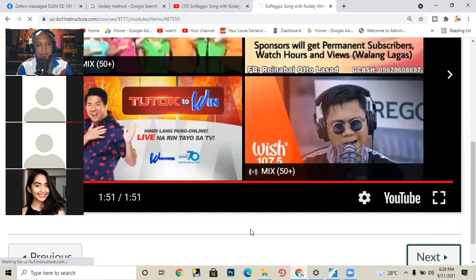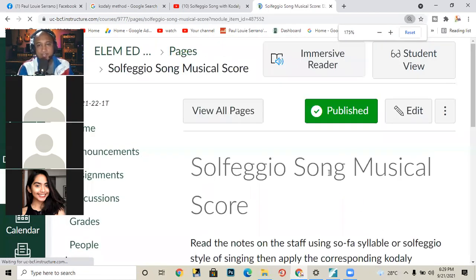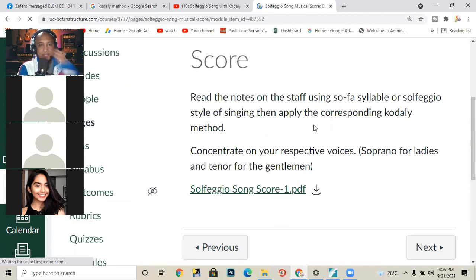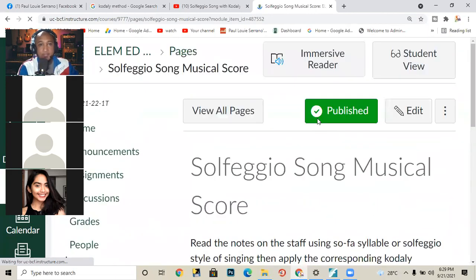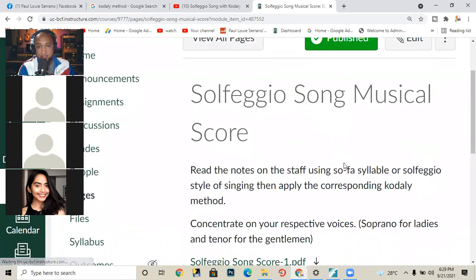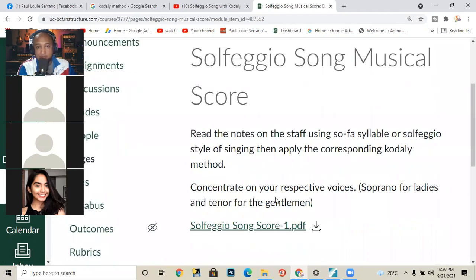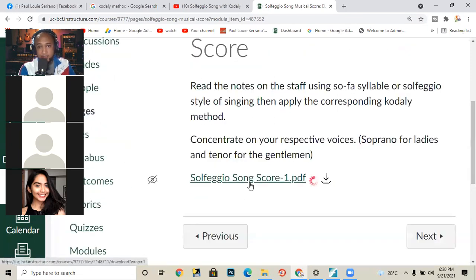Oh, ba't ayaw na mag-move? So we have here, read the notes on the staff, solfa syllable style singing, then apply the corresponding Kodaly method. Concentrate on your respective voice. So whether soprano for ladies or tenor. Actually, dalawa lang yung ginawa kong part. So ito rin ginagawa for the several batches. But you will be singing with the piano na downloaded na makikita rin dito. So let's try to see this.